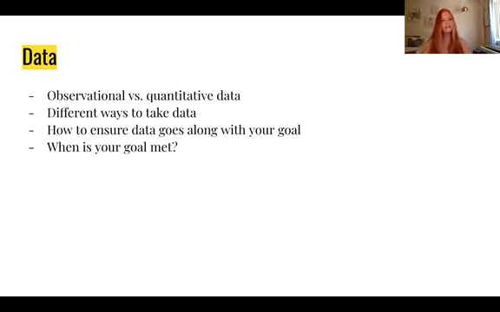And then for data, we're going to be talking about observational versus quantitative data. Observational is also like qualitative data, just something you see. And we've talked in previous semesters about how that's going to be the first couple weeks of preschool projects, just taking observational data so that the coaches can make a goal. And then once the goal is set, then we work on the quantitative data and we'll go more into depth on the data week about that information. All the different ways you could take data, how to make sure it's going along with your goal, and knowing when your goal is met and what do you do when your goal is met.